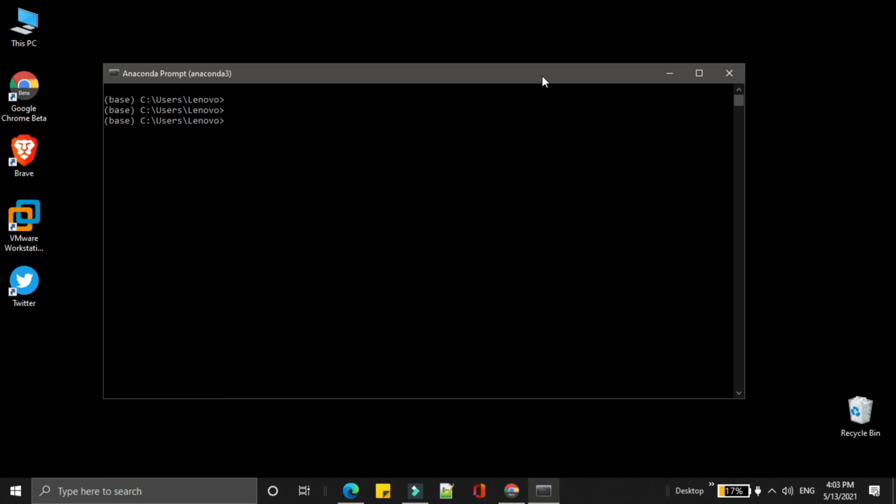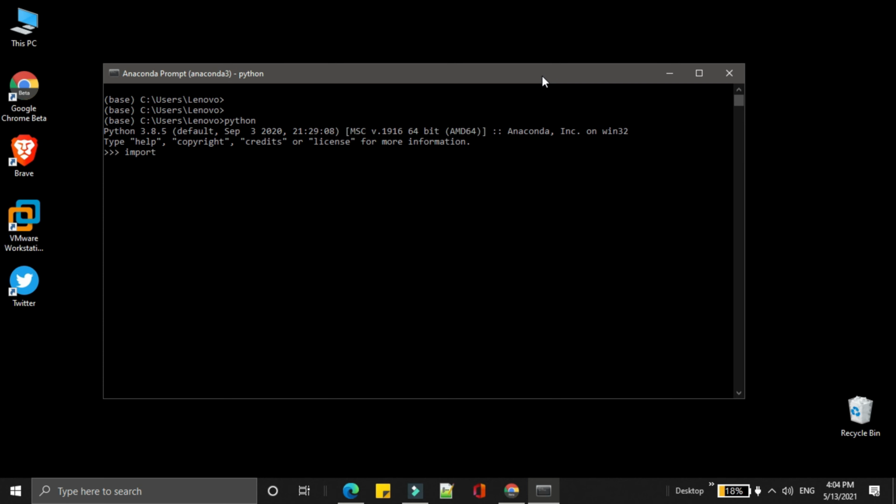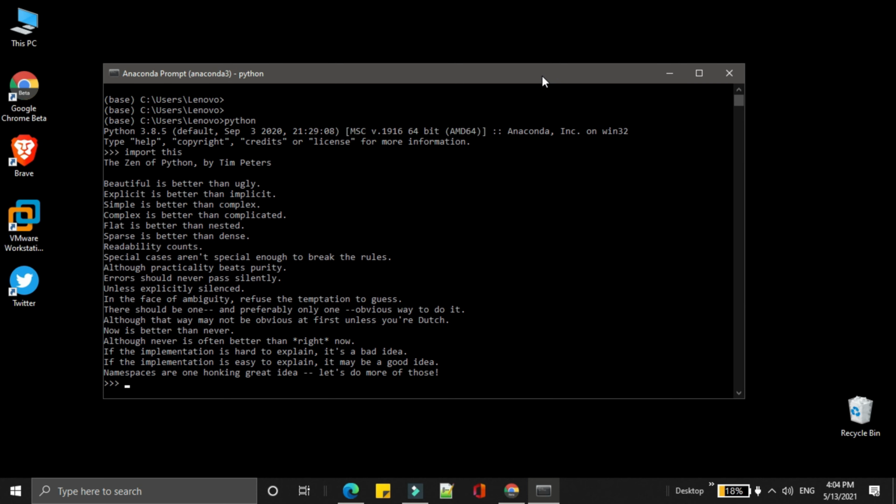Type Python and hit enter. The Python command starts the Python interpreter, also called Python REPL. Now you can type Python commands. Let's type import this and hit enter. Okay, you should see the Zen of Python by Tim Peters.